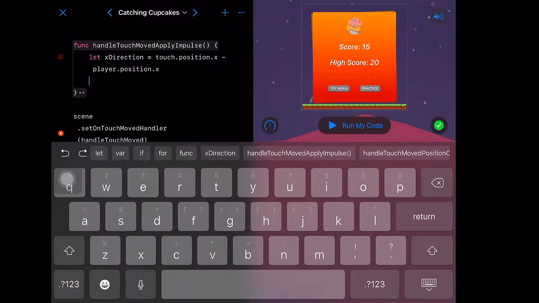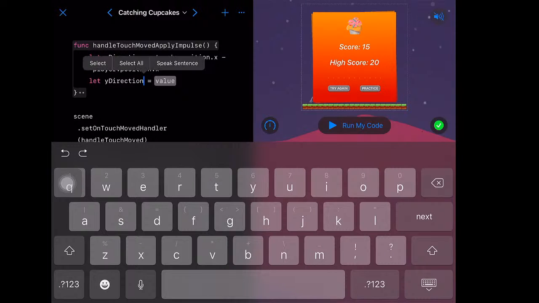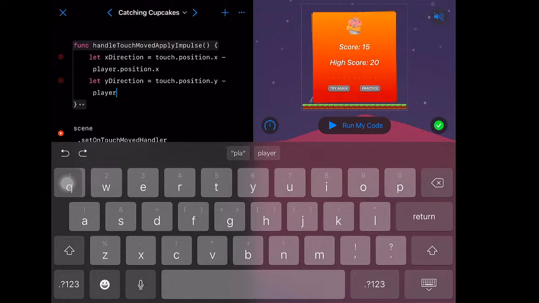Let's do the same thing and create a Y direction. So we'll do the same thing. We'll grab let Y direction. And we'll set that equal to touch dot position dot Y, and we'll do minus player dot position dot Y.